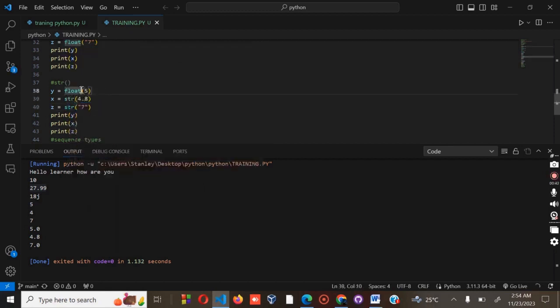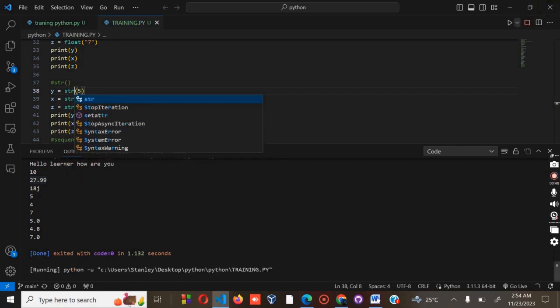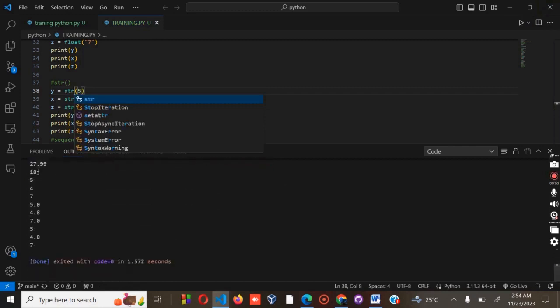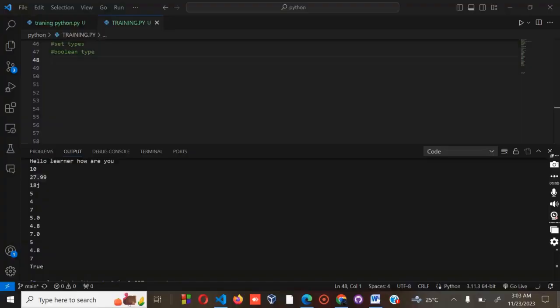and then we run our code. So that's the result that you will get. So for the string, it will just print the way it is. It will not omit anything. Okay, having done that, let's move now to the next part.